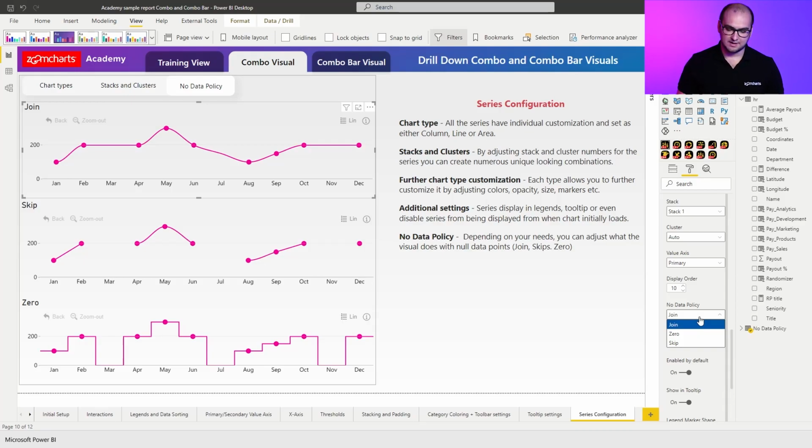The difference between them is that, for example, right here, the first one is join. What it does is it synthetically extends the line to the next point that you have available. For example, you can see that March doesn't have a data point, so I'm just physically extending the line. The same happens also for July and November right here.